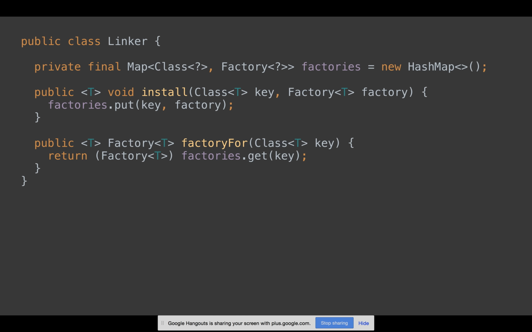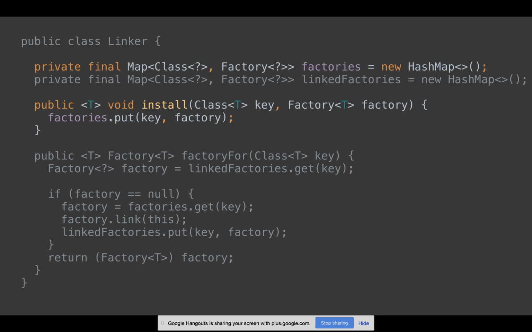So if we go look at that linker, that's the old one. We had this factory. You can put a bunch of keys and factories in there, and then we have the way to get them. So now we keep that part where we just put the factories, but we have two maps. We have the ones we installed and the ones that are linked, the ones that have their factory dependencies resolved. So these are the linked factories. And so here what happens is, I'm asking for a key. Do I have it in the linked factories? If I don't, then I'm going to get it from the non-linked factories, I'm going to link it, which is basically the time where we get the dependencies, and then I'm going to put it back in that map.